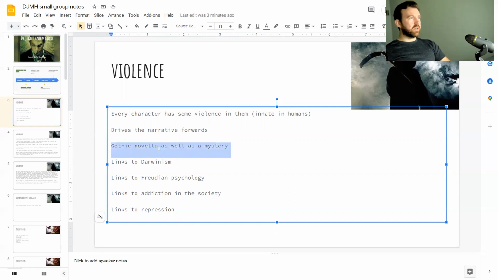It is a Gothic novella. As I said, the violence in that helps to add to the Gothic, as well as a sense of mystery. Throughout, we sort of wonder why Hyde is the way he is, and we wonder where he goes and what's happening to him. And the fact that he's so violent adds to a catalyst to that. The violence can link to Darwinism as well.